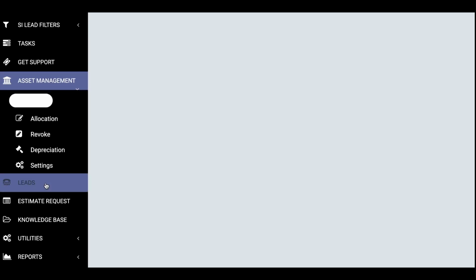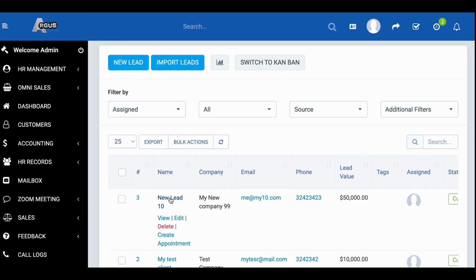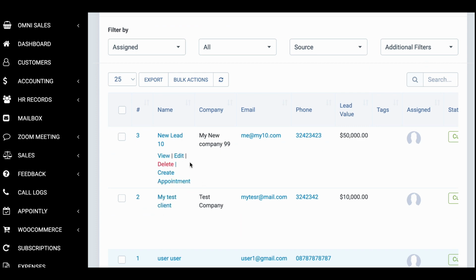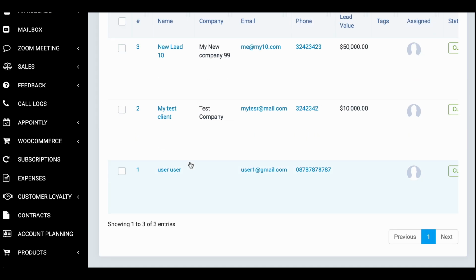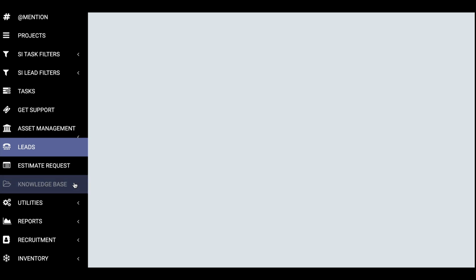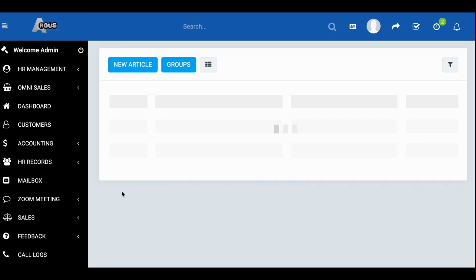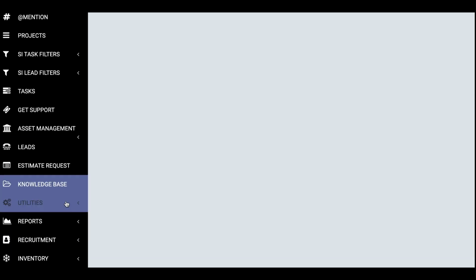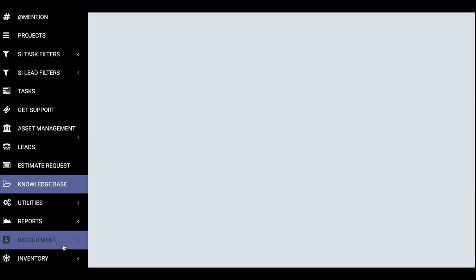Lead management, wherein you can actually define the leads and your prospects before they become the customer. Now, this is integrated with the proposals and estimation. So after the lead generation, you can have the estimation request and you can generate the proposal and send it to your customer. There is a knowledge base. You can actually create articles and those can be published on the customer portal.